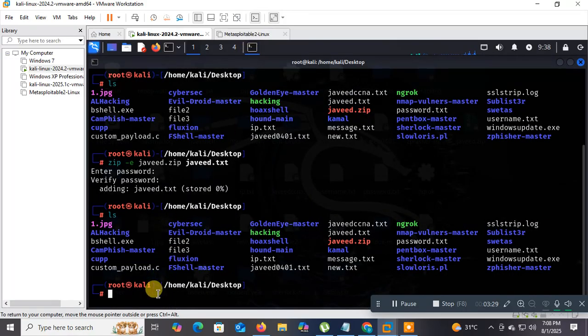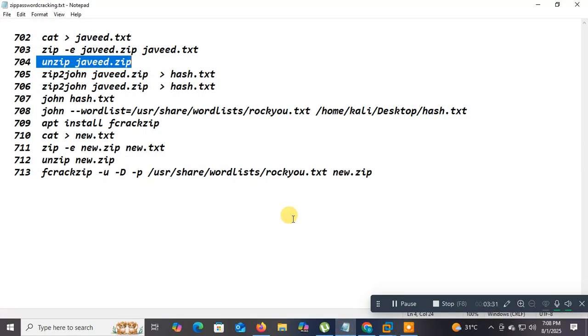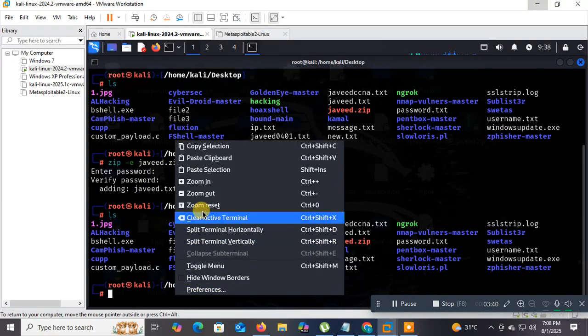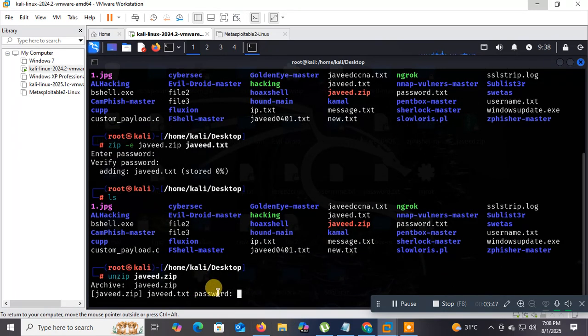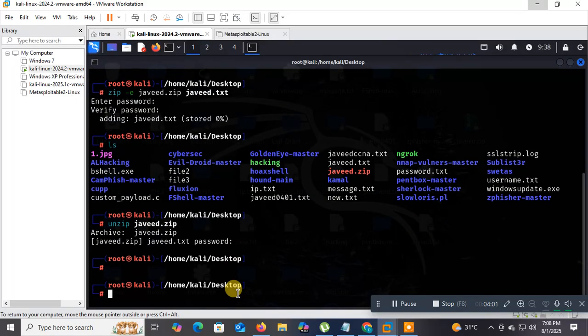To unzip, how to unzip in Kali Linux generally? This is the command to unzip javid.zip. When I type unzip javid.zip, it asks for the password because we set the password for this one. But I don't know the password. So now I forgot or I don't know the password. Then how will you crack? Understood? How will you crack?